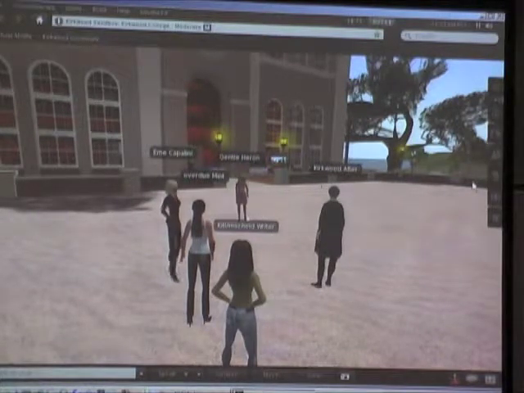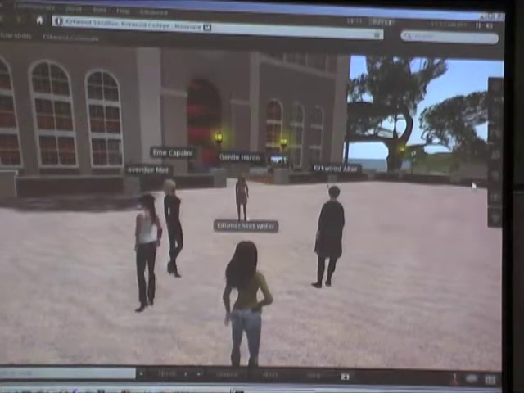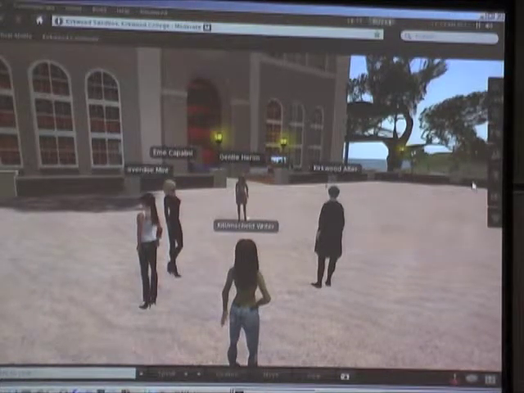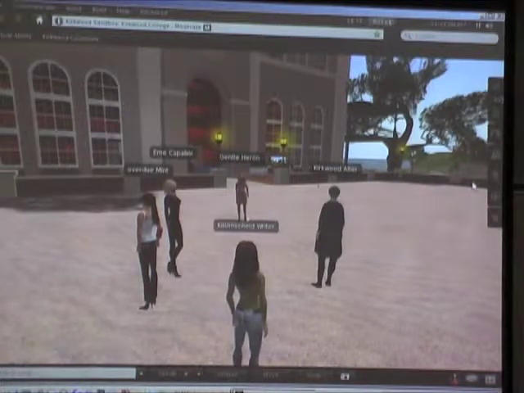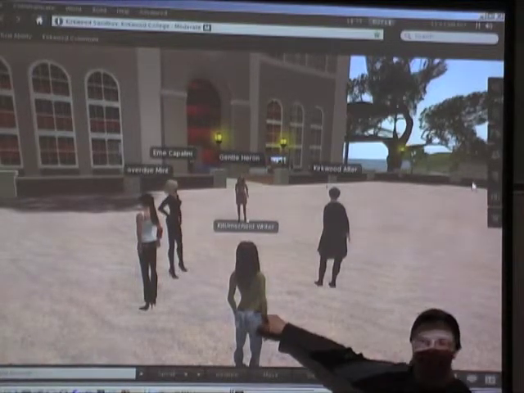So everything you see, the buildings, even the landscape has to be molded. The clothing, all of the objects were created by someone. A lot like the web. If you go to a website, somebody had to create that.